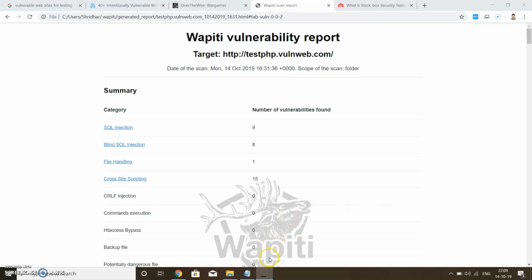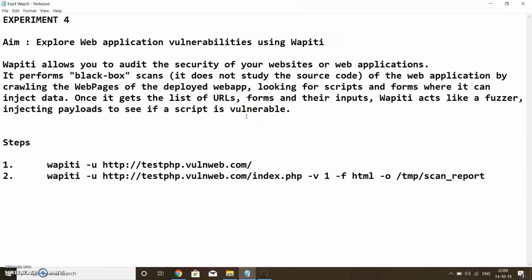Let's move on to the next experiment, which is experiment number 4, that is exploring web application vulnerabilities using a tool called Wapiti. Like we have seen so far, Wapiti is again an open source tool, available for Windows as well as for Linux distributions. In Windows, it's in the form of a Python distributable, whereas in Kali Linux, it is already bundled along with the operating system. Today in our experiment, we'll see how we can perform application vulnerability findings with the help of Wapiti in Windows. So the very first thing you would like to know is, what is Wapiti?